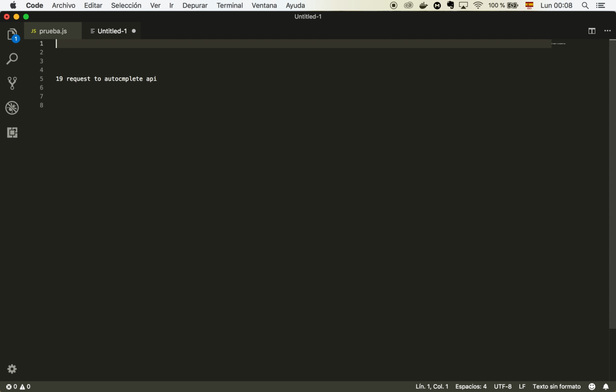So if I'm writing an address, I don't want to make the request all the time. In some way we need to know when the user finished writing the address, and then request the autocomplete API. So if I'm writing here, for example, Galvarino Gallardo, then we want to request the API.